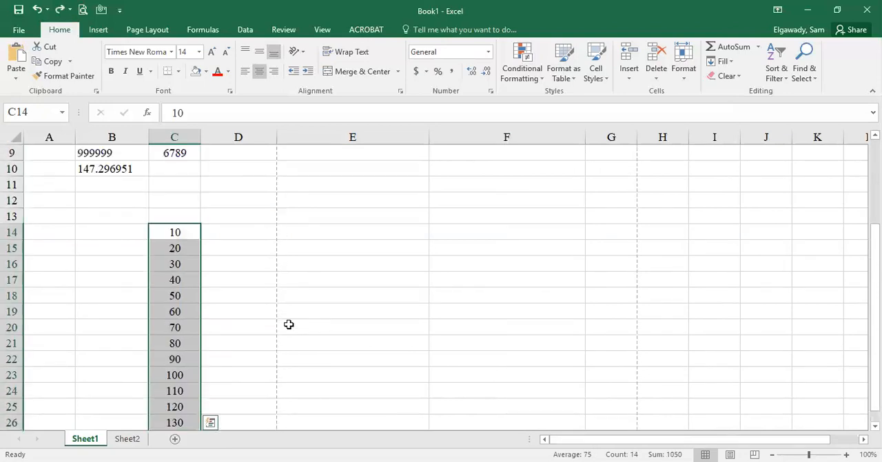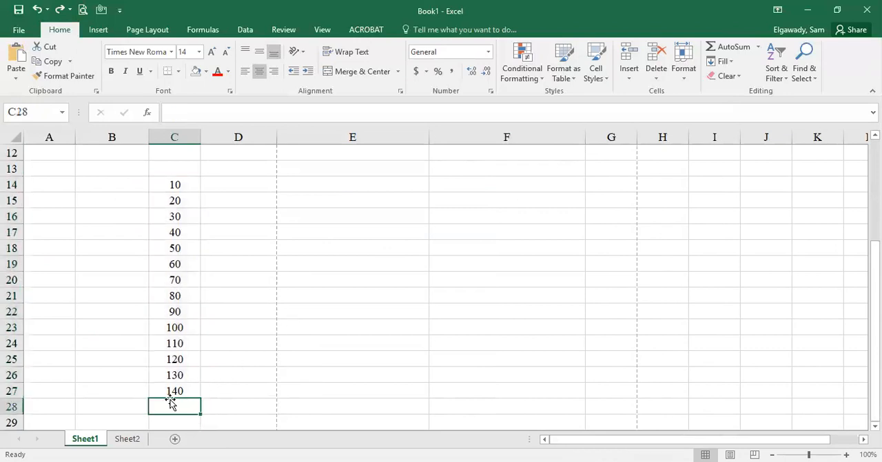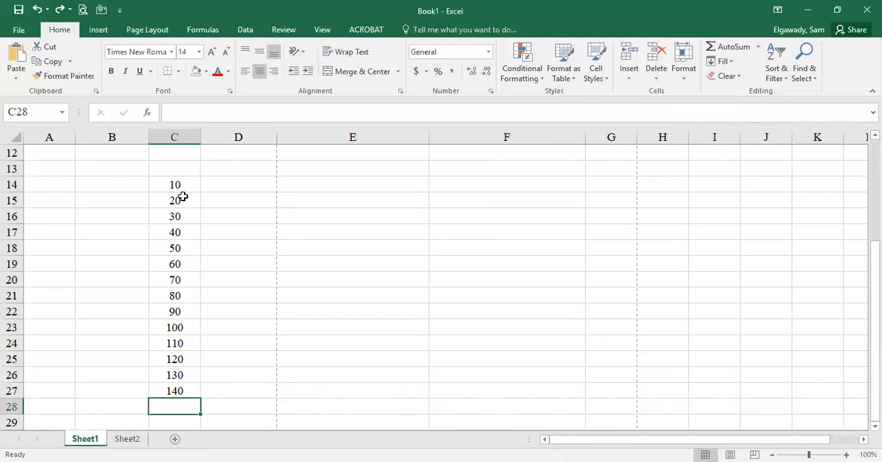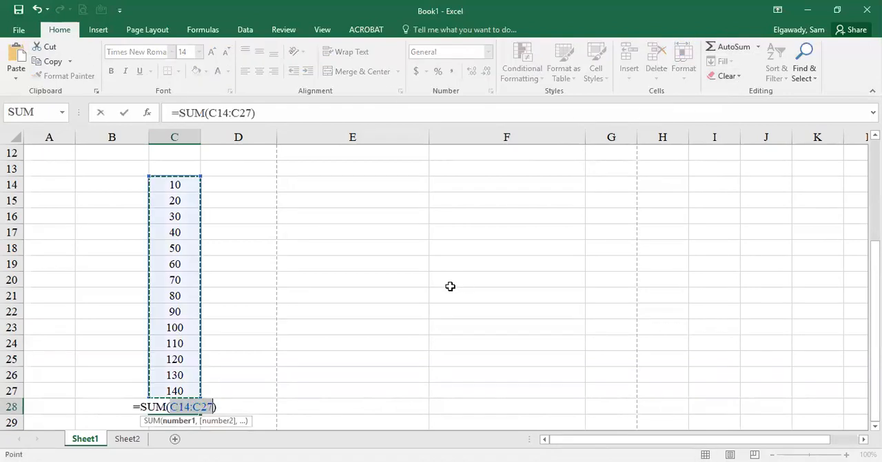Okay, good. Now, I want to have this sum within a cell in Excel. So the easy way is you go to AutoSum at the top here. Again, I need to get the sum of these numbers. From the Home tab, you click on AutoSum. And you notice now Excel highlighted the range in blue, then added the function SUM.